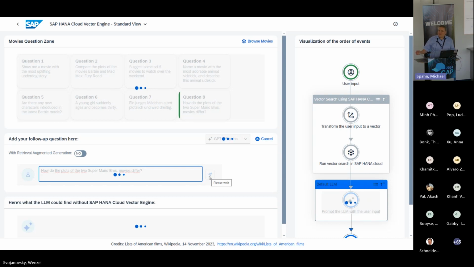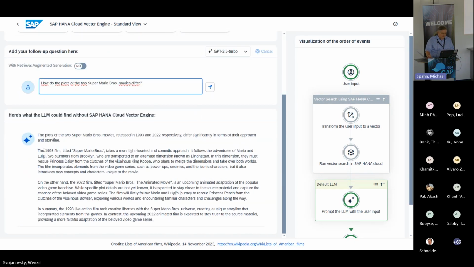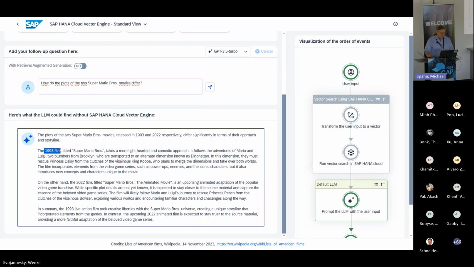So the historic data which trained our LLM, in this case we use GPT 3.5, it cannot know about the data, especially not the plot of the data. So we get an answer. It talks about the 93 movie. I've seen it as a kid, I've seen it once, that's enough. But here, on the other hand, the 2022 film, so maybe there was a movie announcement, it's called the animated movie, it's upcoming, and there's no specific plot details known yet. But we are in 2024. The movie was released. I watched it in cinema, really enjoyed it.